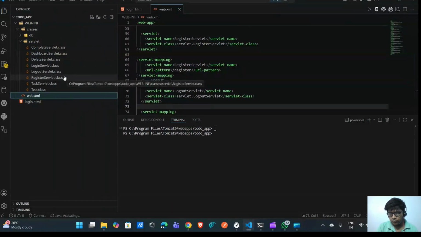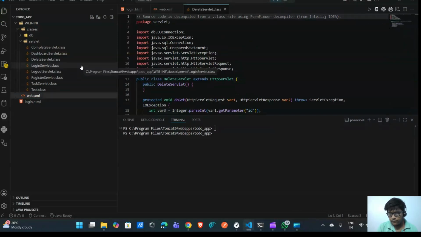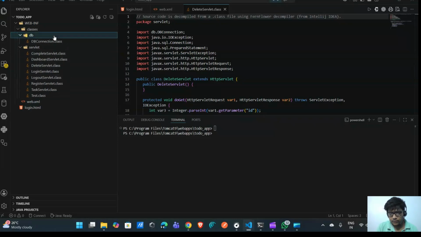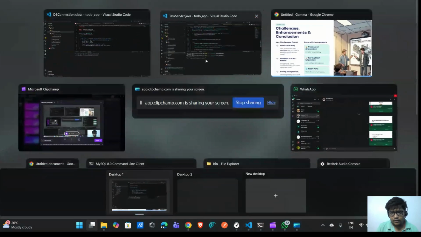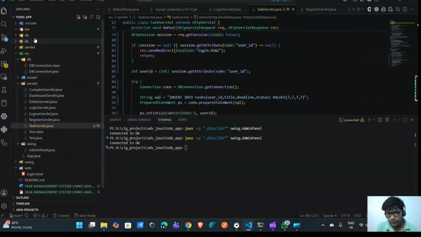Servlet classes are compiled manually. After compilation, the generated .class files are copied inside WEB-INF classes inside the Tomcat project directory. Maintaining the package structure correctly is very important. Otherwise, Tomcat throws class not found errors. One more important thing is the SQL driver class. I have used the MySQL connector jar and it is added in the library folder. Let me show you all. It is also added in the WEB-INF, and it is also added in the task manager library.